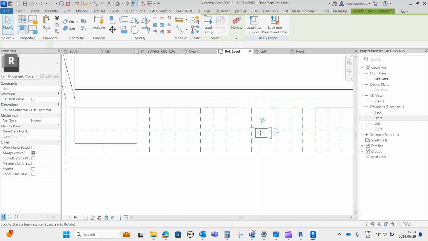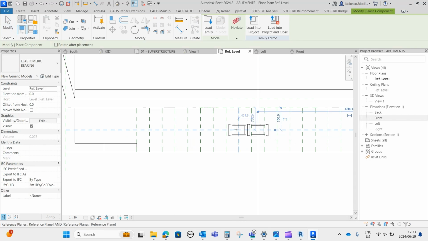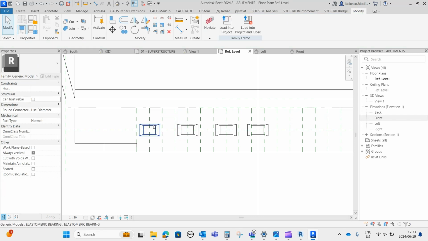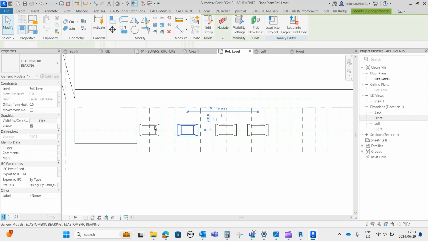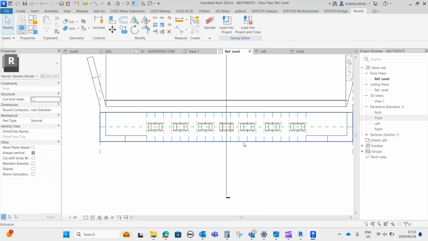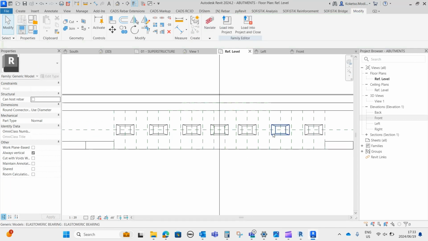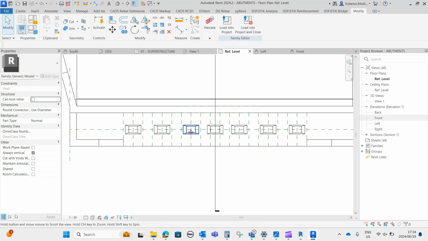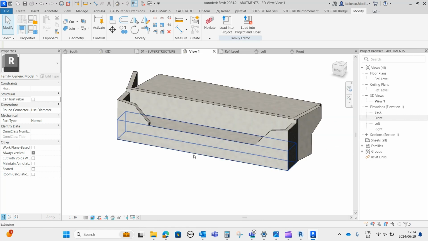So let's just start with the middle one. Yeah. So we're gonna place them like this. Yeah. So you're gonna select these three and then copy them towards the other side. So this is the way it will look. I think that's fine. Let's just go to the 3D.